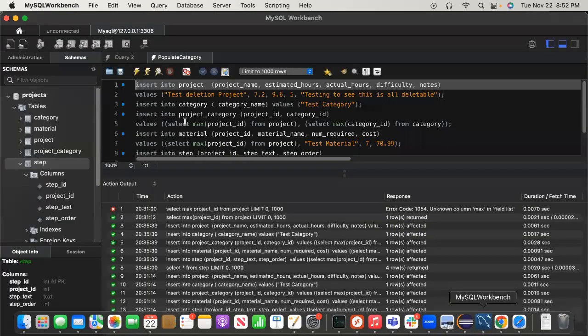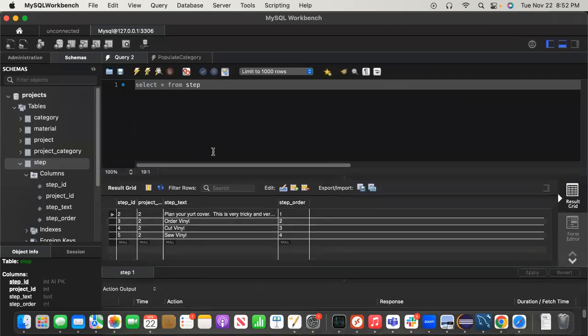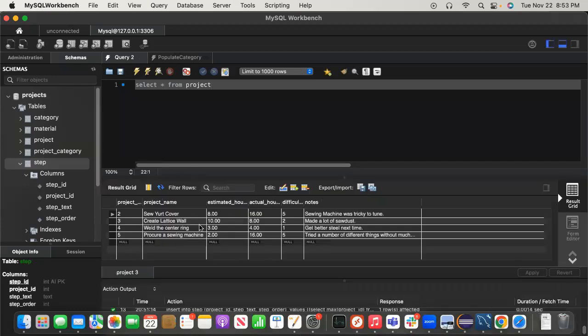So I can pop back over here to SQL and I can select star from step, and there's no step for the delete step, and I can go project here, and the delete me project has been removed. So we saw the child table and the parent table, there's nothing in there. So that on delete cascade is working.